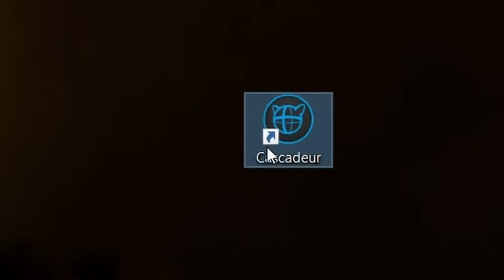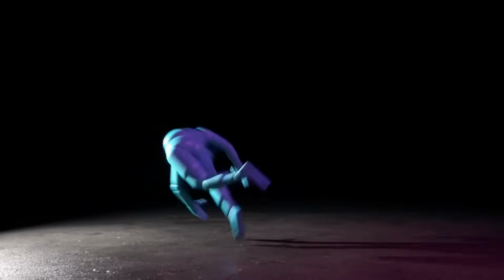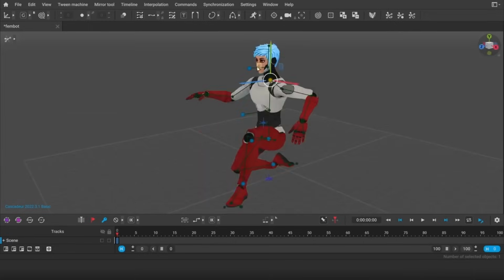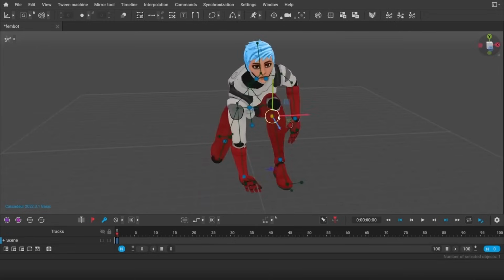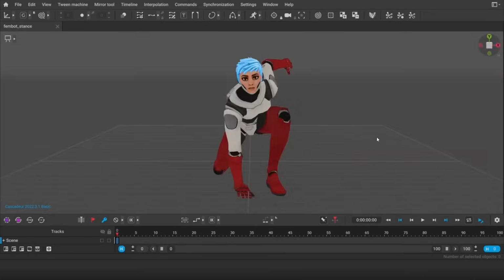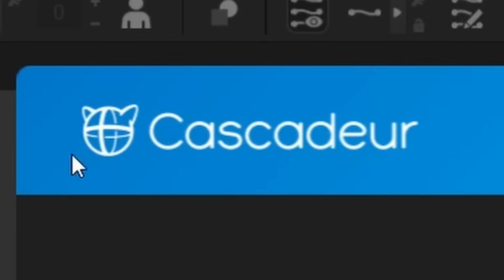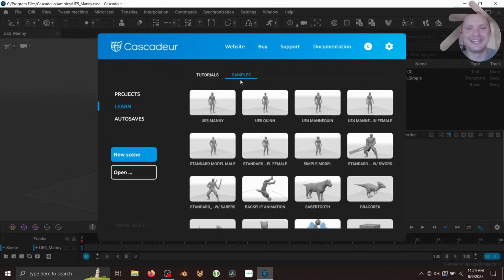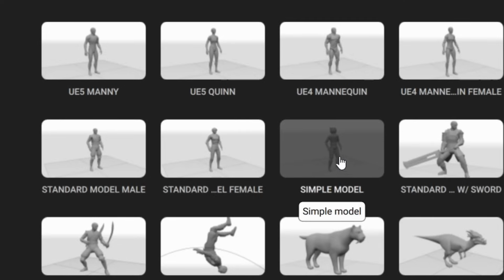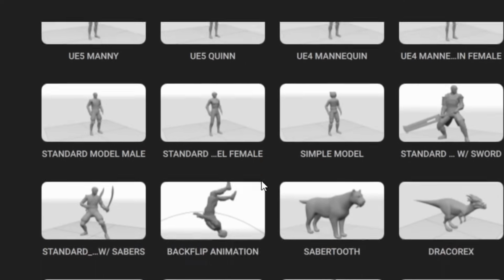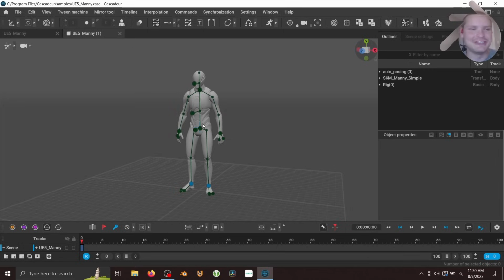I got access to this program called Cascadeur. Basically, it's an animation software that claims to use AI and physics-y stuff, both things that we love, to make animation easier. So when you open up Cascadeur, you go to the sample section, and there's a bunch of rigs already made for you, humans, animals. I'm basically gonna use the basic dummy model.